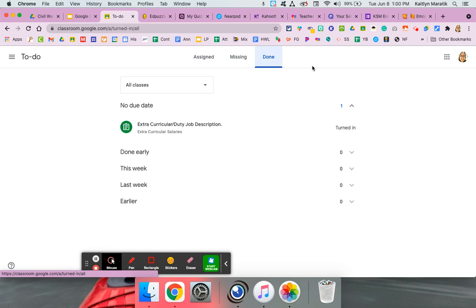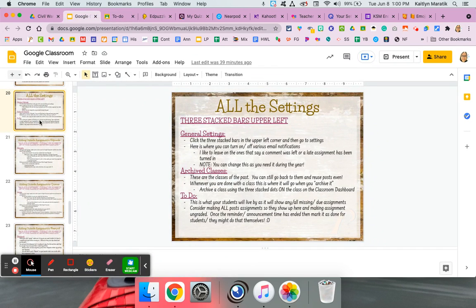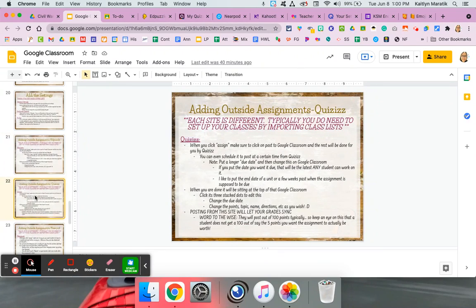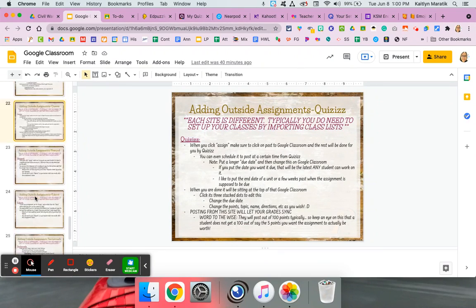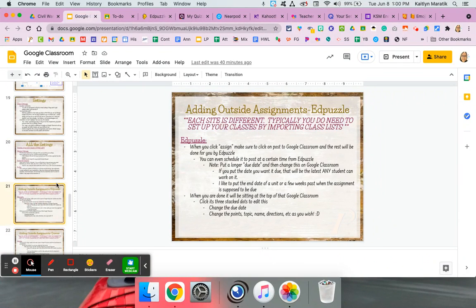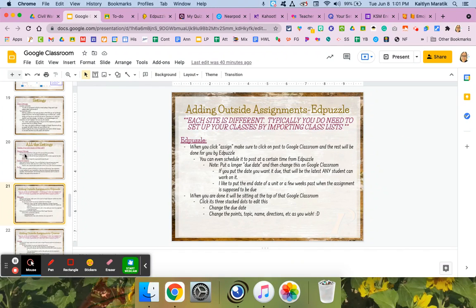I do want to show you, I have it on here, just a few other thoughts of how to post some different assignments, where you might get information for those. So some other types of assignments you might teach. Now, every site you go to is going to be a little bit different. Typically, you do need to set up your classes by importing a class list. So you want to make sure your Google Classroom is made and then import that class.